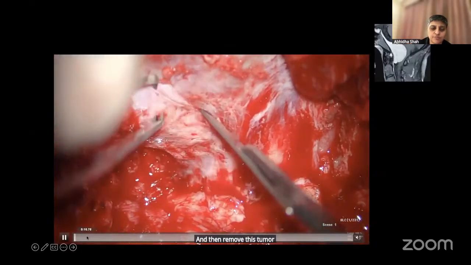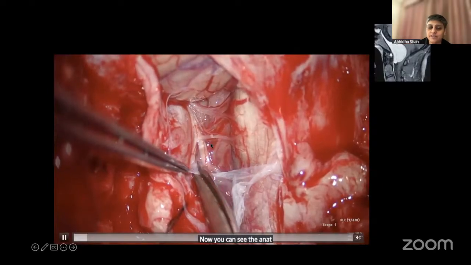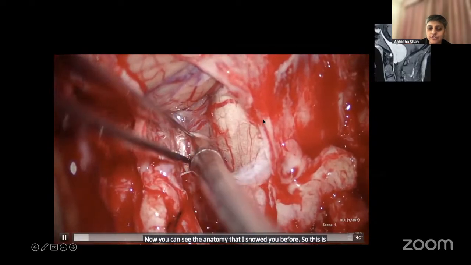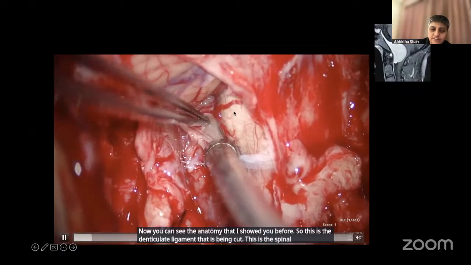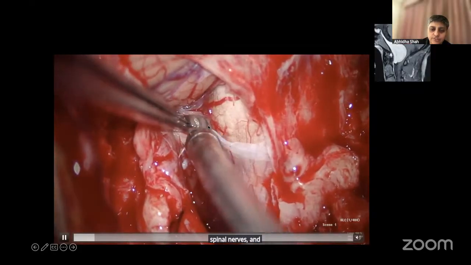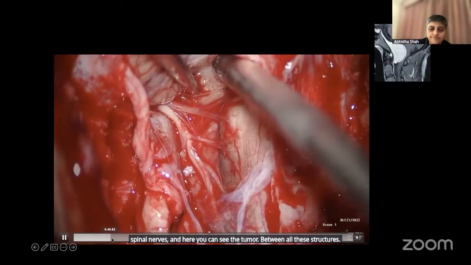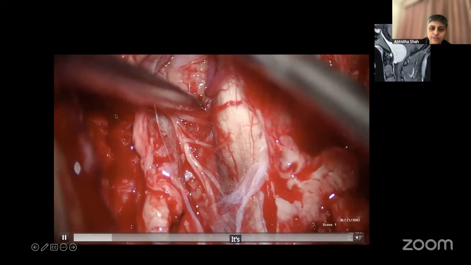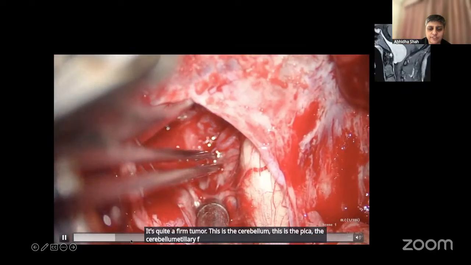Just a few steps. So you can see the dural opening. Now you can see the anatomy that I showed you before. So this is the denticulate ligament that is being cut. This is the spinal accessory. This is the nerve roots of the spinal nerves. And here you can see the tumor between all these structures. It's quite a firm tumor. This is the cerebellum. This is the PICA, the cerebellomedullary fissure.